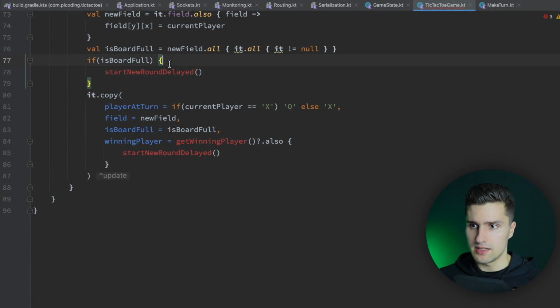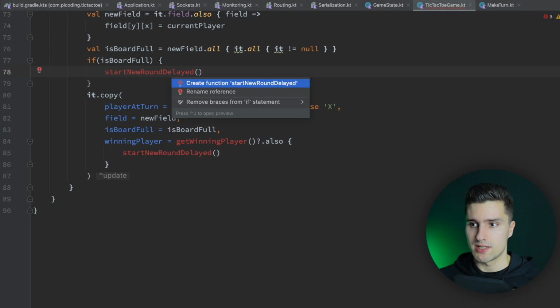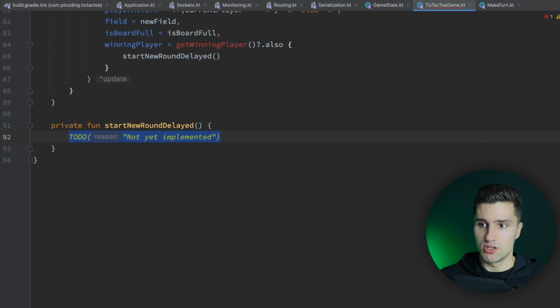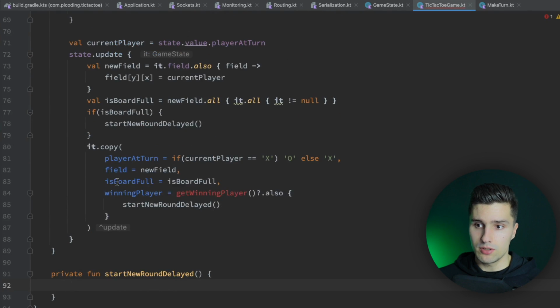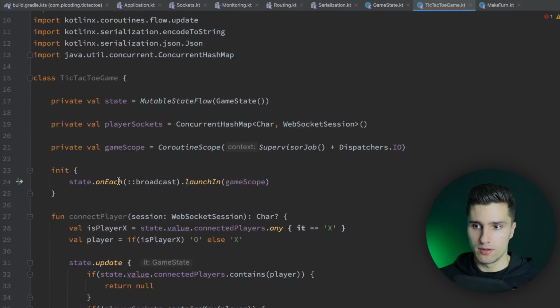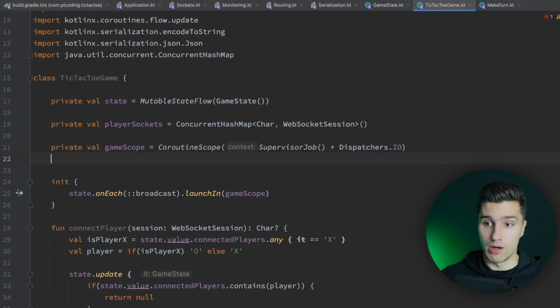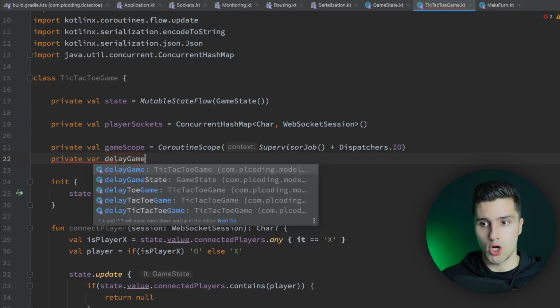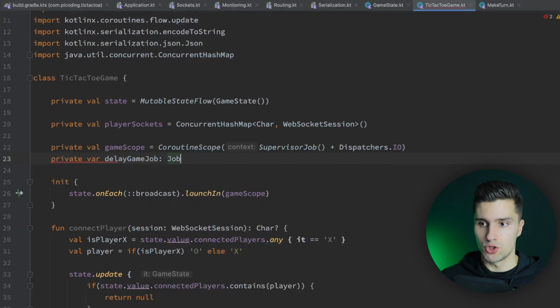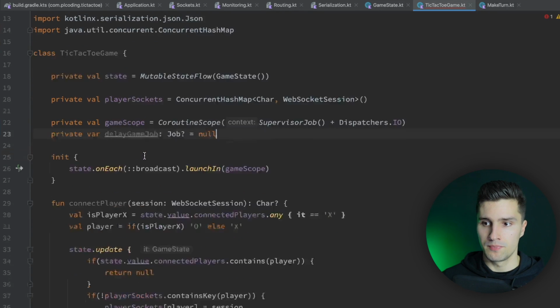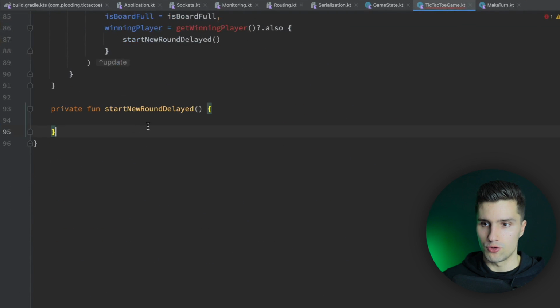So let's actually go here on this function, press Alt+Enter and create that function, startNewRoundDelayed. And all we really want to do here is we want to remove this. And we want to scroll up and create a reference for this coroutine job, which we'll use to delay starting this new round. So we can say private var delayGameJob or so, which will be a nullable Job and null by default. And then down here, we first of all want to say, okay, we want to cancel this job. So if there's an ongoing job, we want to cancel it.